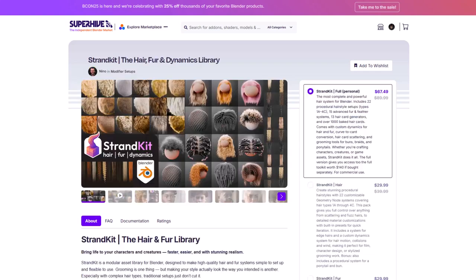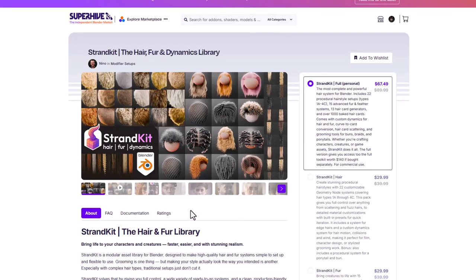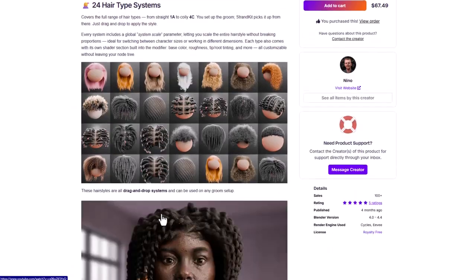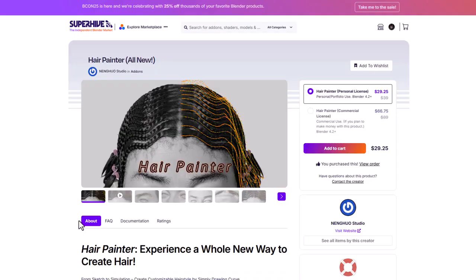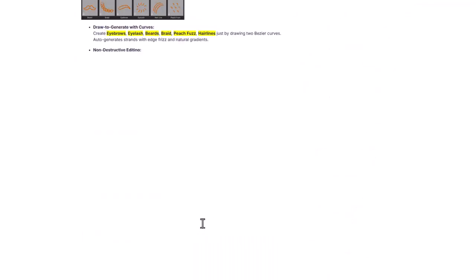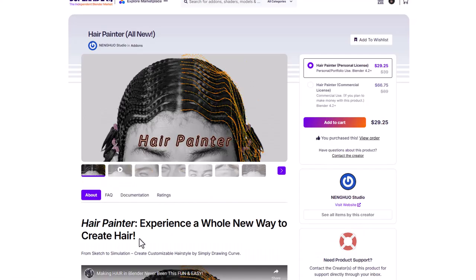Of course, there's also some very cool ones like the Strand Kit, which is a library of hair that is currently available by Nino, and this is very nice. So for those who like to explore this, you can simply come through and check it out. They also talked about the hair painter tool as well, which is super amazing. We've also made a full video about this one for those who like to explore and see how this works. This is a pretty interesting tool that simply uses procedural nodes to get things going.